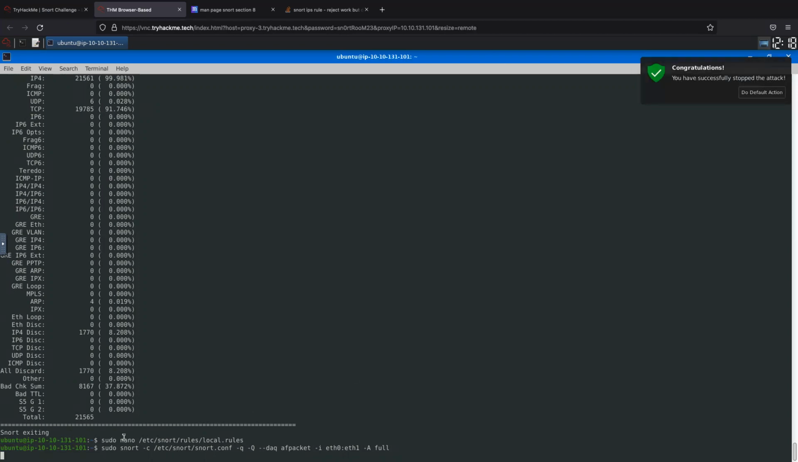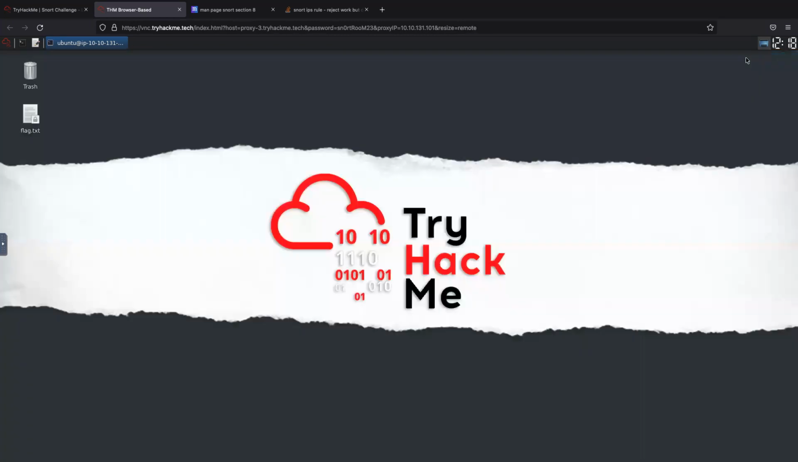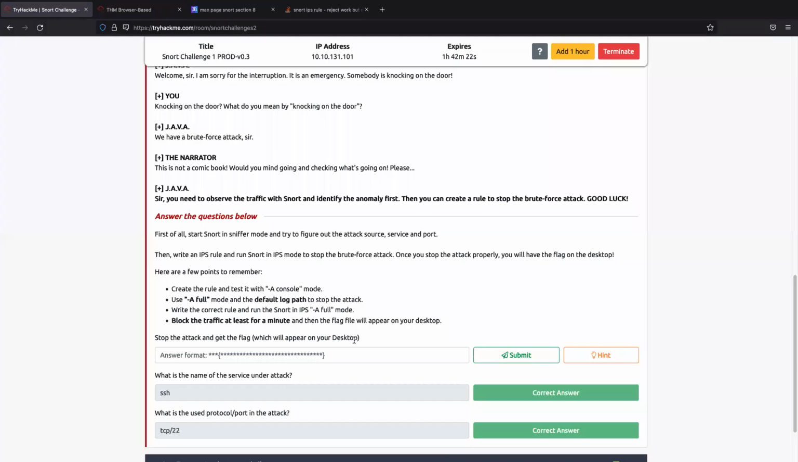So after creating the rule, we then specified and just ran it and stopped the attack by running this specific part of the command, which is -A on the interface. So we then get on our desktop the flag, and we can finish off. Copy and paste that here. And we were successfully able to prevent the attack.